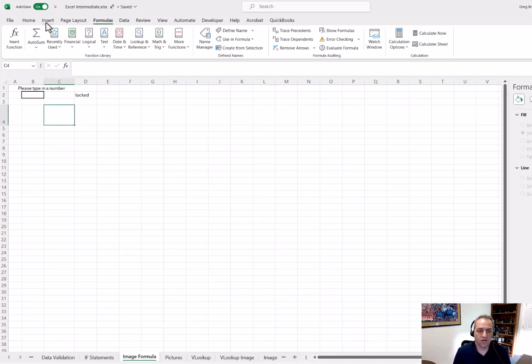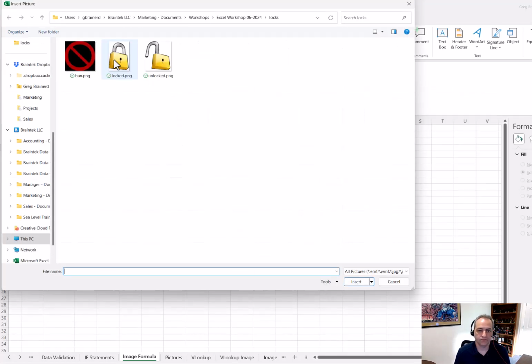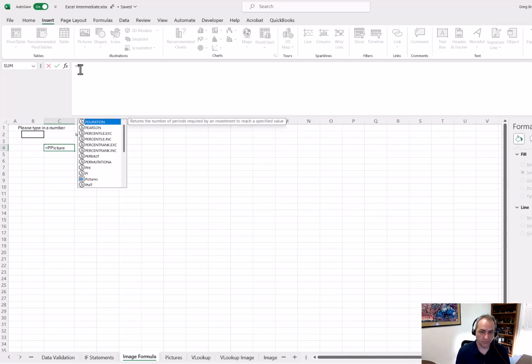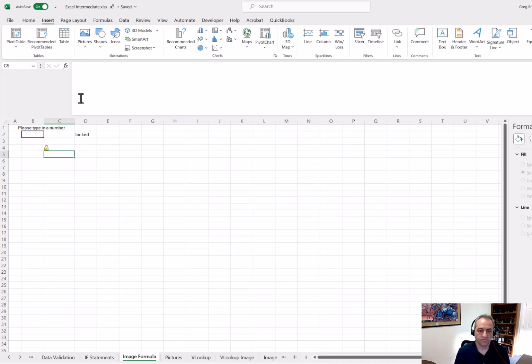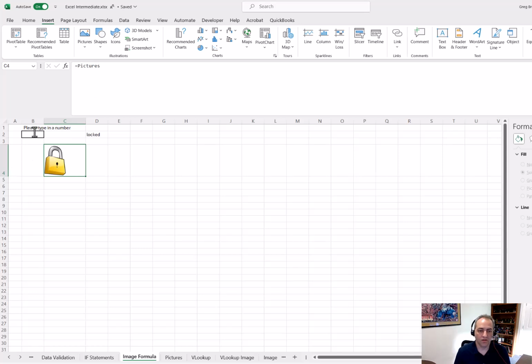Next, we're going to insert another picture, but this is something completely different. All right, and this is equal to pictures. There we go. And let's expand it out so you can see that it's mirroring the exact same thing that this is. So if I change this to 2, 1, and now we change our unlocked.